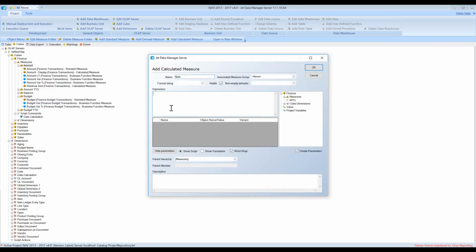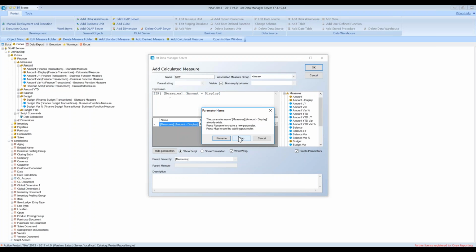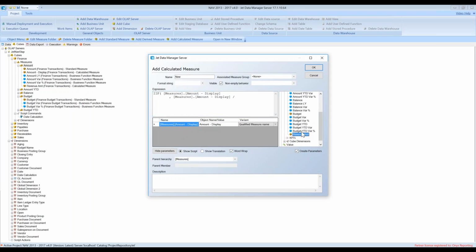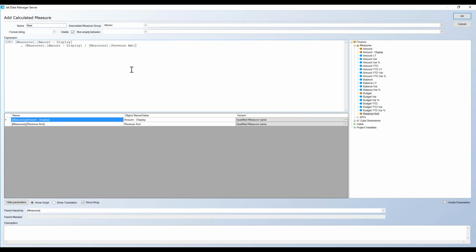So I'm going to create a calculated measure. And the business function says if the display amount has a value, then do the display amount divided by revenue amount. If there is no display amount, then return a null. So in this case, I'm not worried about dividing by 0. I'm not worried about my revenue being 0. I'm worried about there not being an amount.